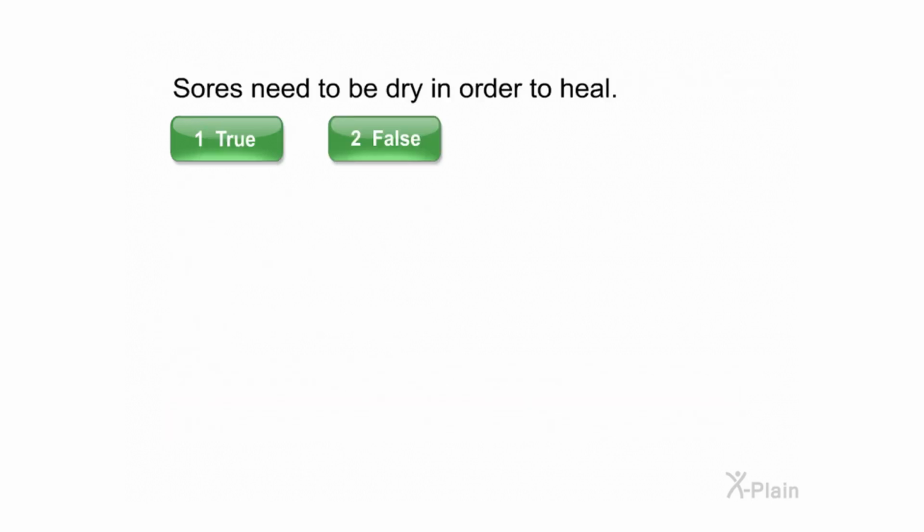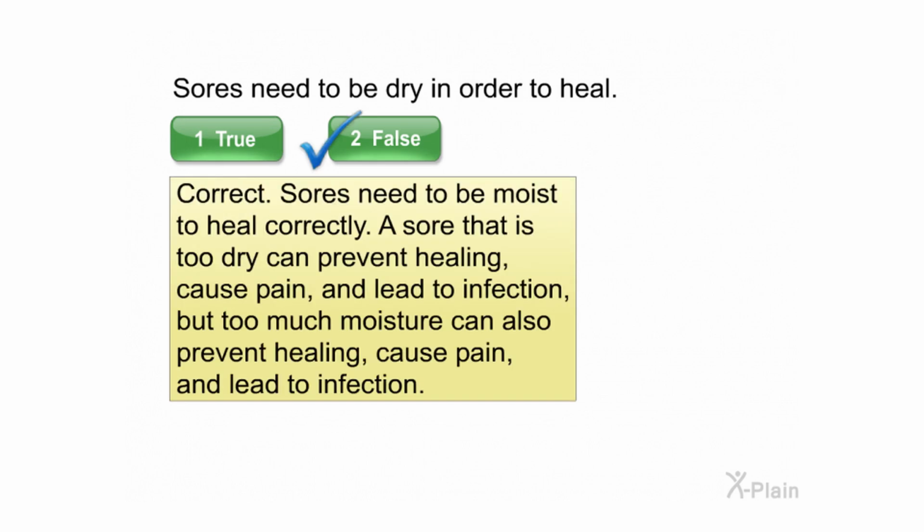Sores need to be dry in order to heal. Select true or false. Correct. Sores need to be moist to heal correctly. A sore that is too dry can prevent healing, cause pain, and lead to infection. But too much moisture can also prevent healing, cause pain, and lead to infection.